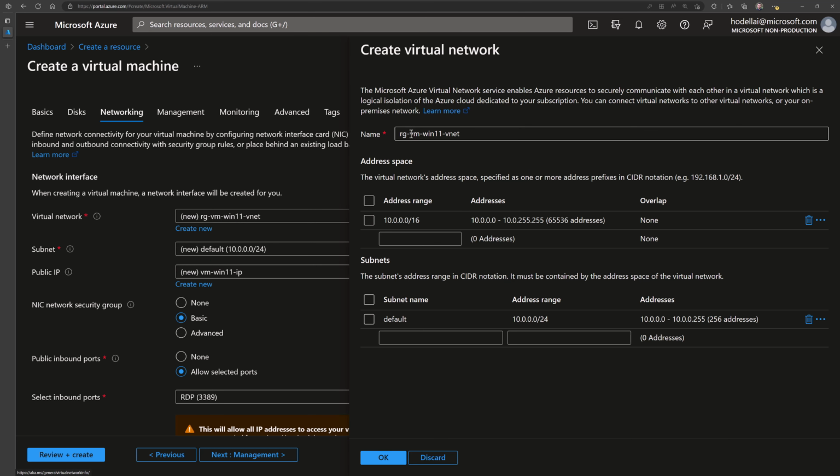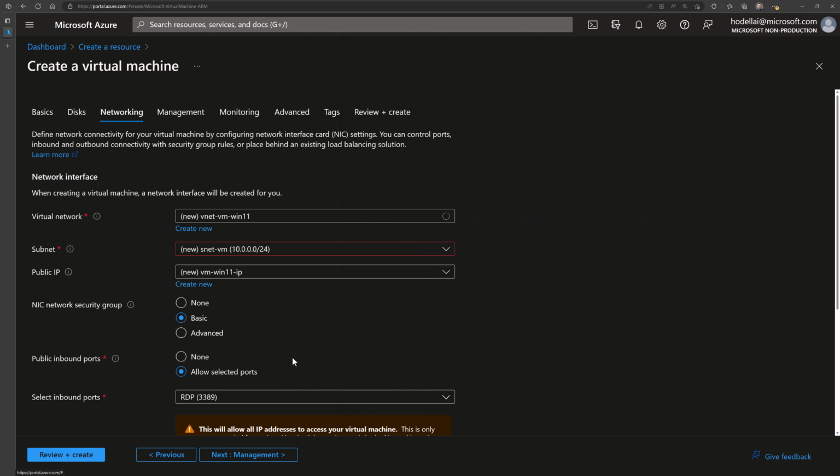I'll create a new one, and I'll call it VNet VM Windows 11, for example. I assign it the 10.0.0.0/16 address range. You can change that, of course, if you want to. Then I'll create a default subnet for it, and instead of default, I call it SNet VM, for example. I give it the address range 10.0.0.0/24, which is within the address range of the virtual network. Once I'm okay with that, I hit the OK button, and that will configure it for me.